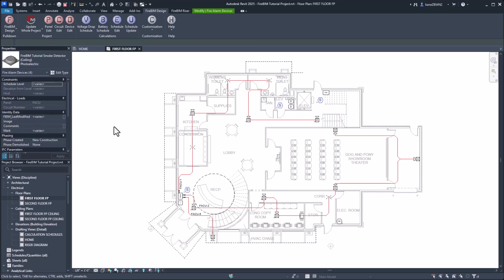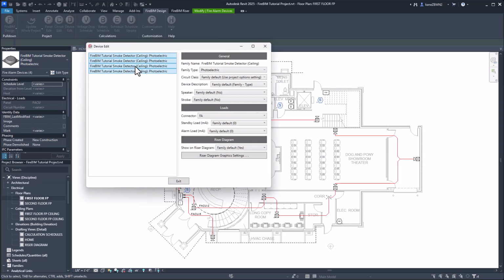As the name implies, that will just find every device of that same family and type throughout the project and select it. And when we run Device Edit, it will come up with all of those devices already selected. And from this list, you can select specific ones or select all of them, so that any changes you make occur to all of the selected devices.